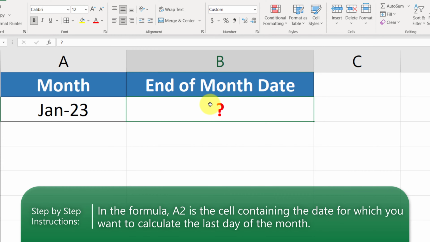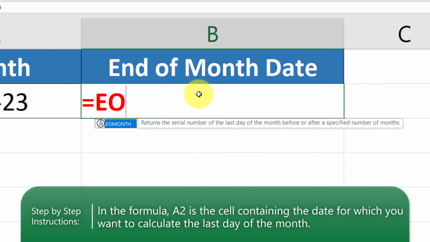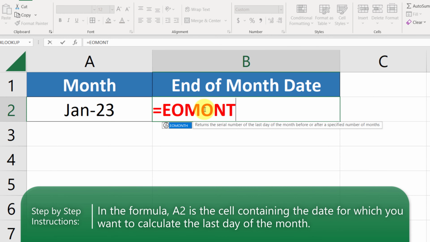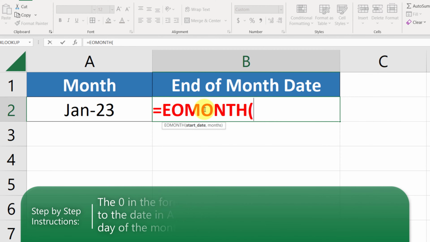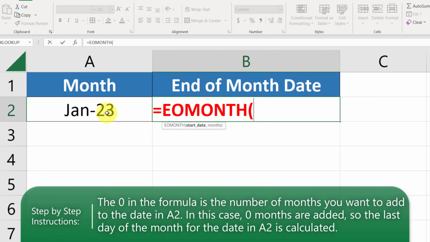Let's use it. I'm going to type equal sign and then EOMONTH. And you see that this function returns the serial number of the last day of the month before or after a specified number of months. So let's enter the full name of the function. And then in parentheses, we have 2 values. We have start date, for which we will use A2. And then we have months. And this value helps us calculate the number of months from the current date.